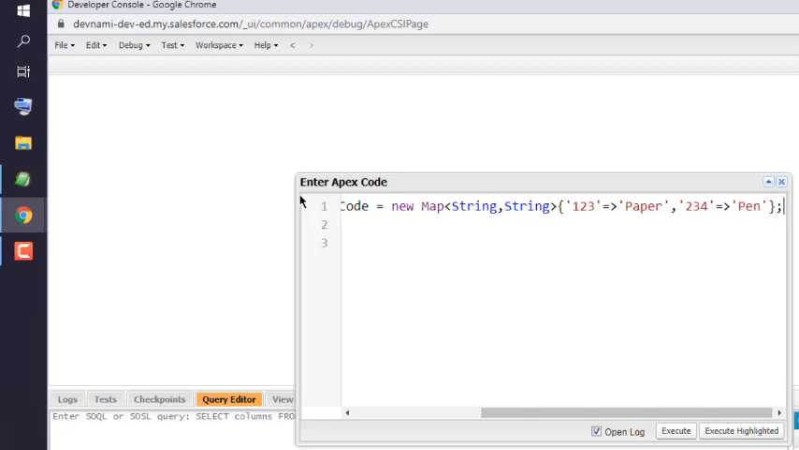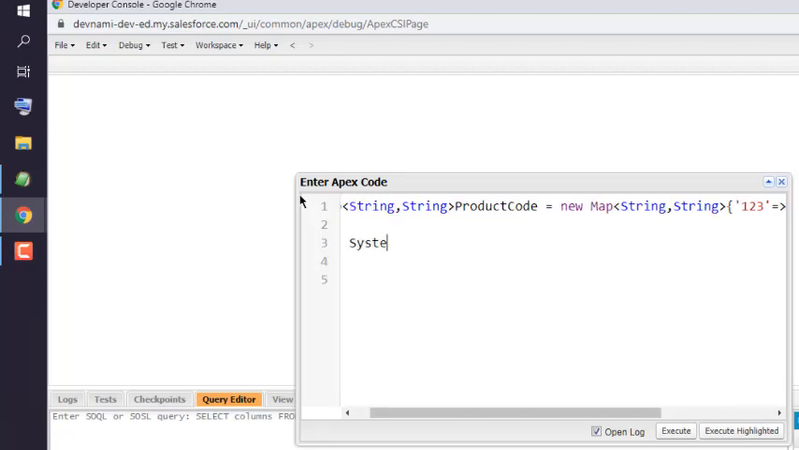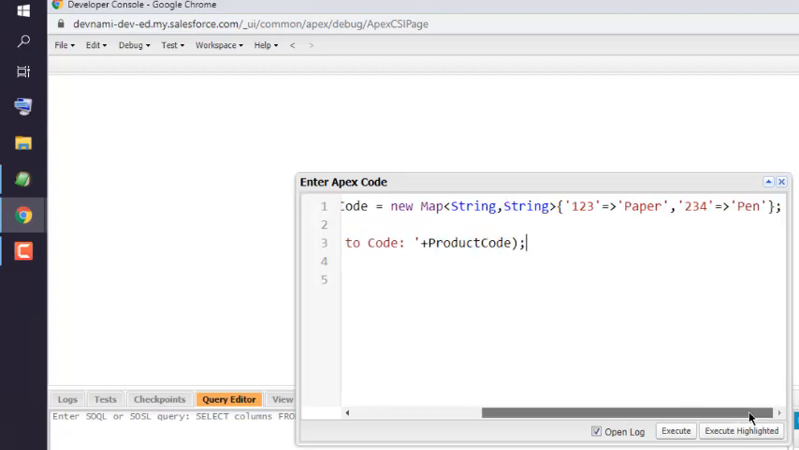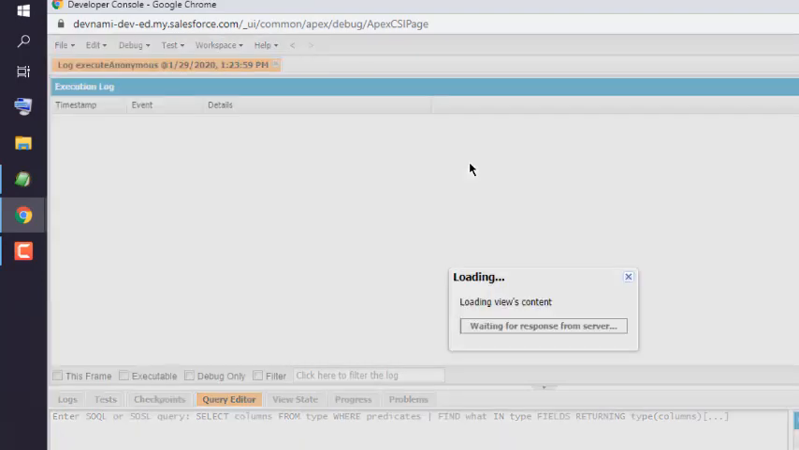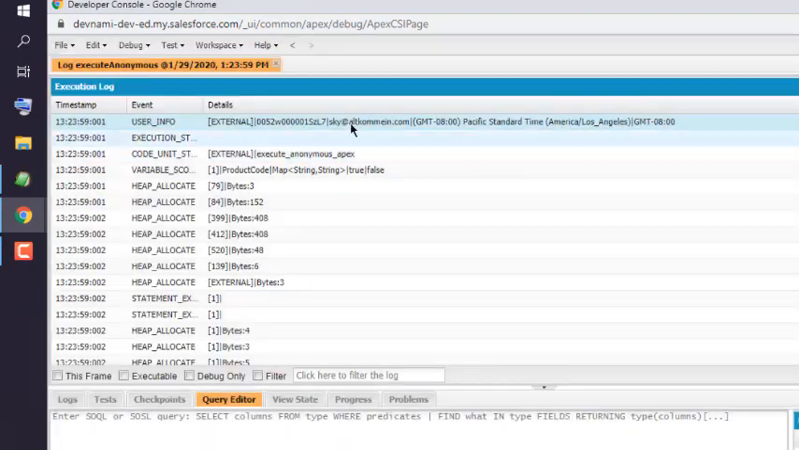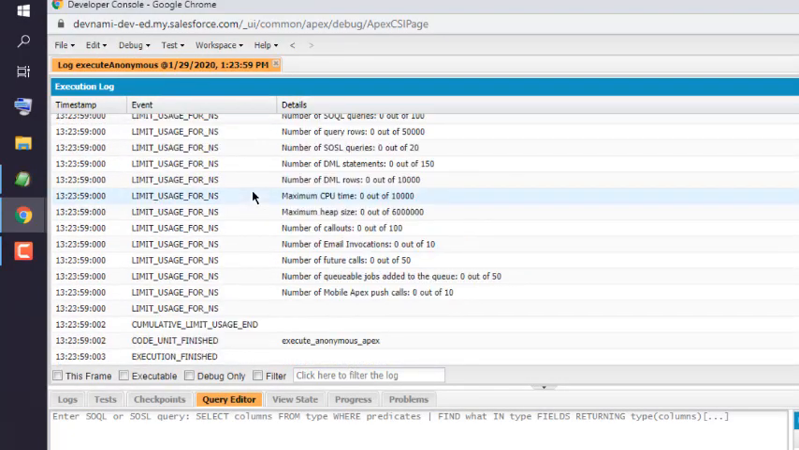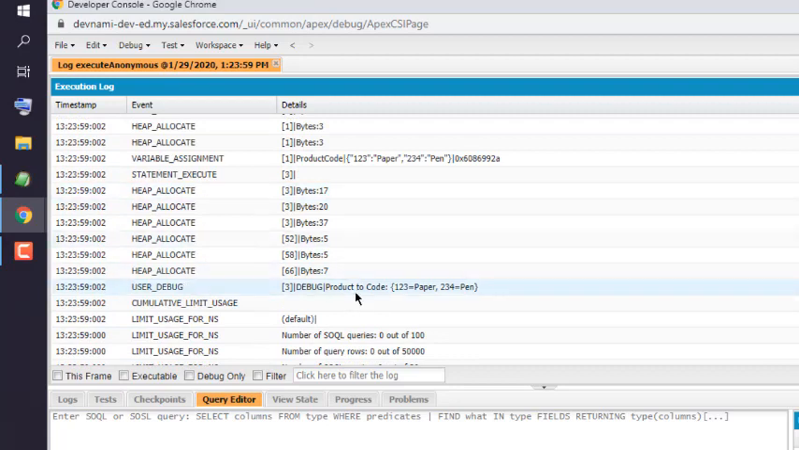And at the end use a semicolon, and then we will simply output this product code. So 'Product code is', we add productCode map, and if we output this, it should output basically the 123 and 234 map. So let's wait for the user debug to appear. Let's check out the event. Okay, now here you see product code: 123 Pepper, 234 Pen.